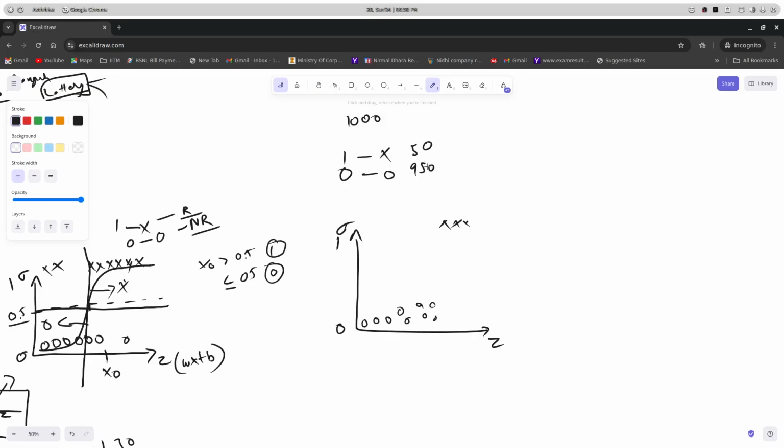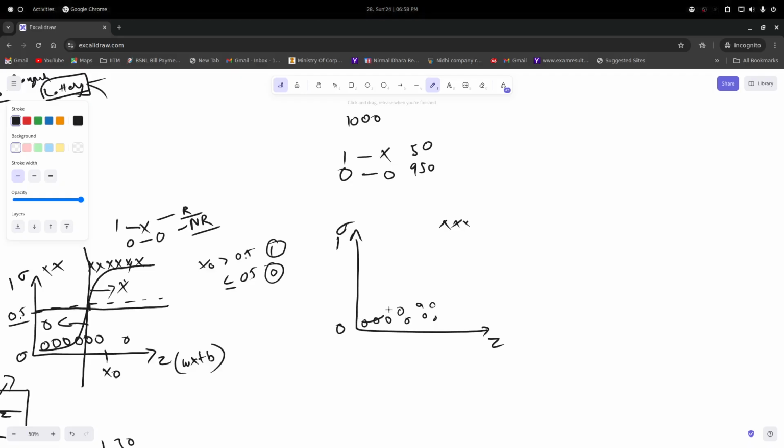Normally, if we simply plot the sigmoid function, we get something like this. This will be the sigmoid function, and 0.5 will be at the center. If we increase the threshold value, the decision moves more towards the right side, and if we decrease the value, it moves more towards the left side.